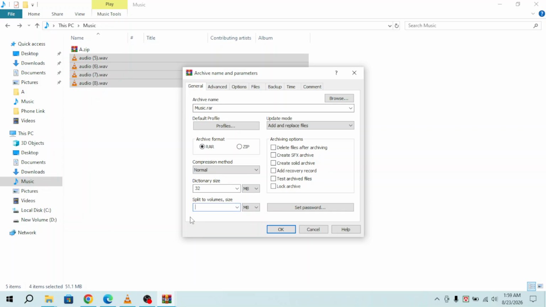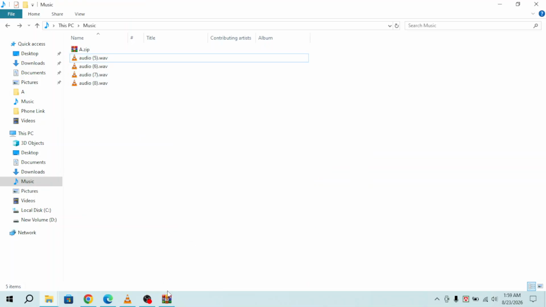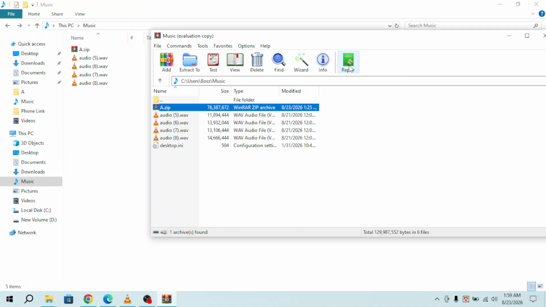When an archive has problems, don't immediately delete it. First, use Test Archived Files to check for errors. If it's a damaged RAR archive, try Repair Archive. Recovery records can improve the chances of recovering damaged data, although repair isn't guaranteed.